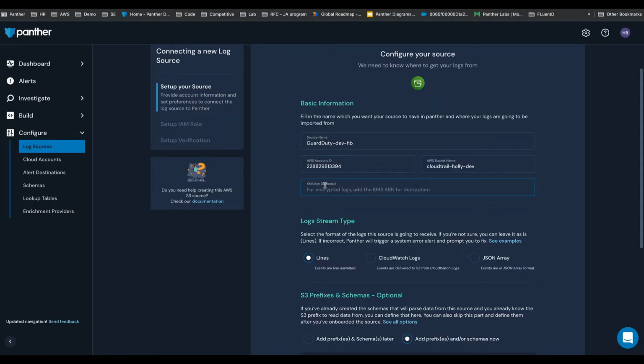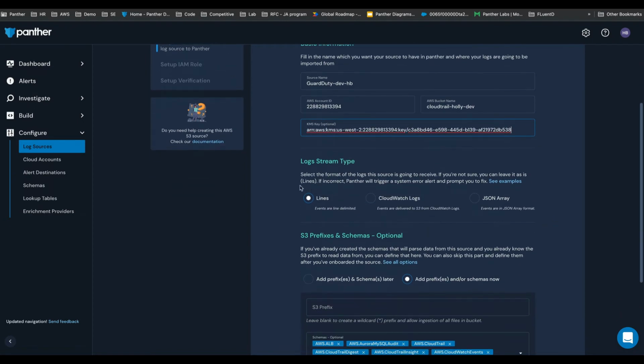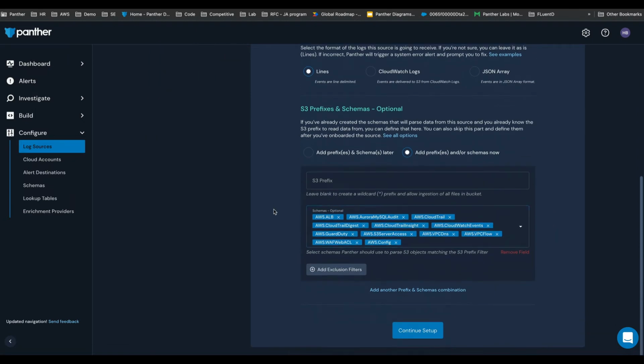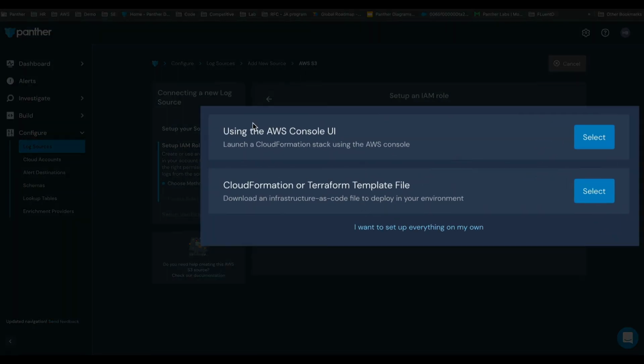paste it in here. The log stream type you can leave at lines as the events are line delimited. Below you'll see that we've already pre-attached the schemas needed. Click Continue Setup. There are three options that you can use. You can use a wizard that will automatically launch the AWS console. You could download the Terraform or CloudFormation templates and review those templates and set it up that way, or you can set everything up on your own and do it manually in AWS.